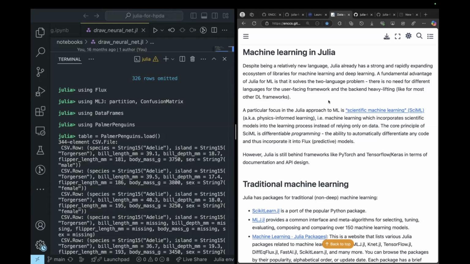A particular focus in Julia's approach to machine learning is scientific machine learning. It's also called physics-informed learning, for example, machine learning which incorporates scientific models into the learning process instead of relying only on data. The core principle of such scientific machine learning is differentiable programming. It's the ability to automatically differentiate any code and thus incorporate it into Flux predictive models.